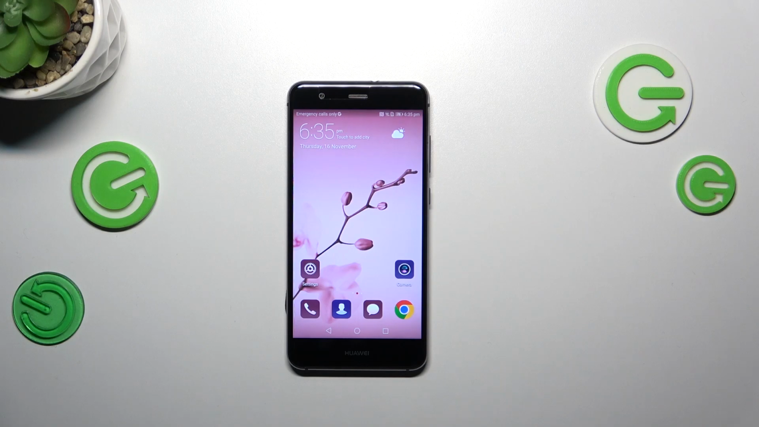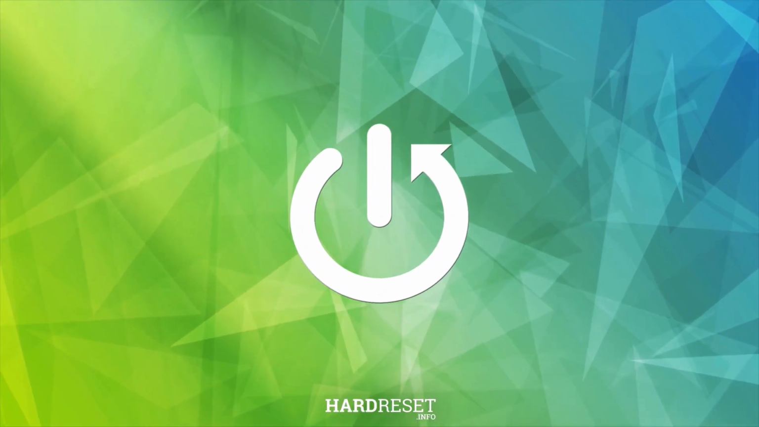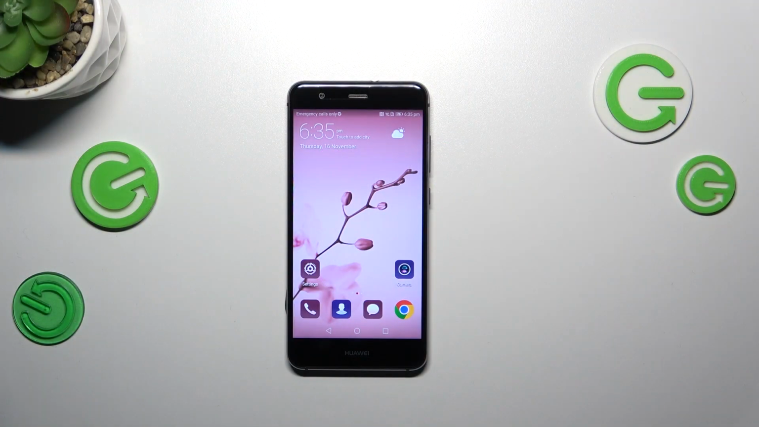Hi everyone, in front of me I've got a HUAWEI P10 Lite and let me share with you how to enable the Google backup on this device. Because this device is relatively old, it still has the ability to use the Google services. So that's why we can enable the Google backup from the level of the system, kind of.